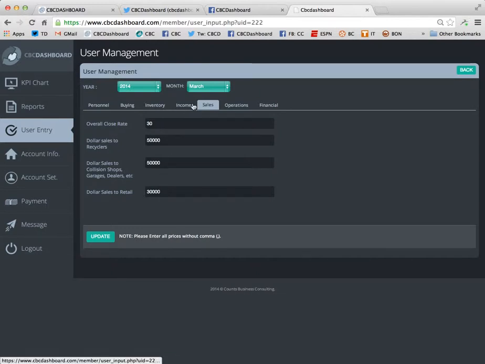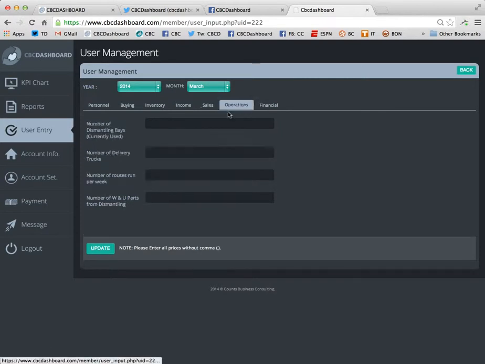Notice, just like on the income page, whenever we're entering a dollar figure, please do not put any commas in. That will not show up properly on the other pages. So just enter it straight with numbers, no commas.